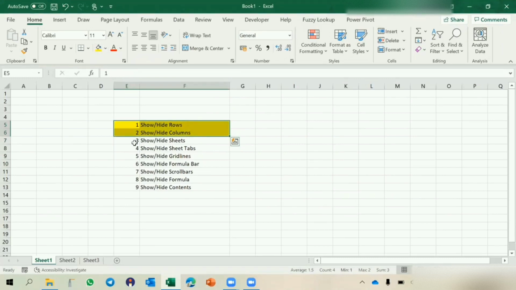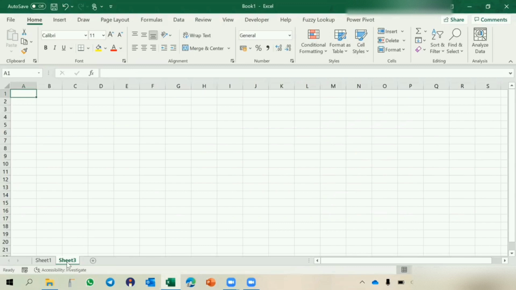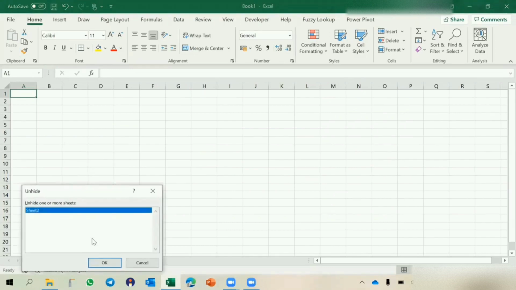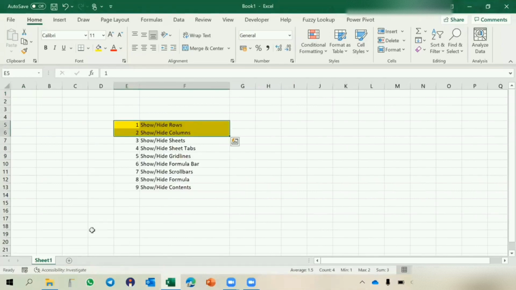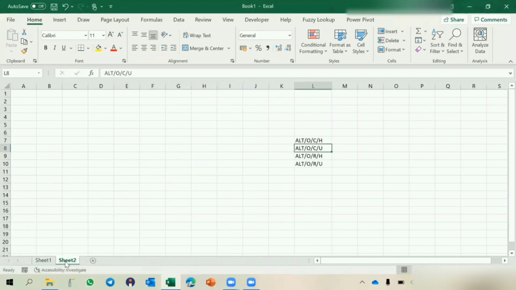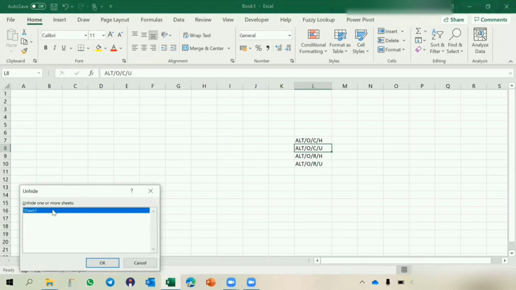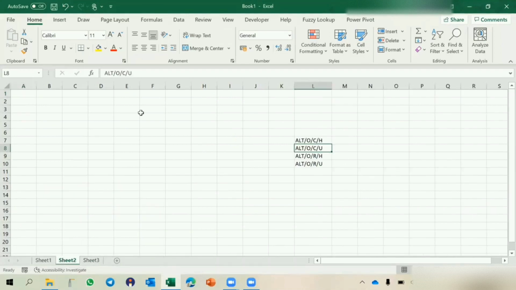Now let us see how to show or hide the sheets. Suppose we have 3 sheets as of now. Now I just wanted to hide this sheet 2, so right click and hide. Sheet 3, right click and hide. Now how to unhide? Right click, unhide. I can go to this one, unhide, right click, unhide. I can go to this one, like this.